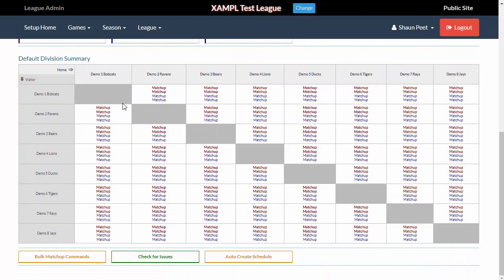And again, this just shows in the matrix down below that every single team is playing every other team 4 times, where 2 of those games are home games and 2 of those games are away games.